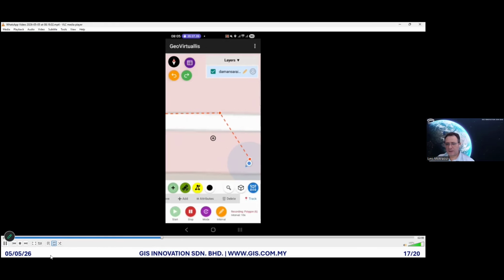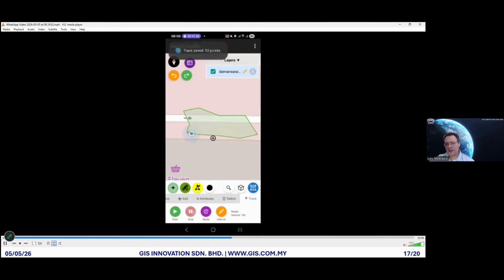All right. Then I walked the other side, and I walked the other side, and I walked again. So once I've reached a certain point, I said, okay, that's it. Then I stopped. When I stopped, it has automatically created the polygon for me. So if it was points, it would create points for me. If it was lines, then it would create that as well.